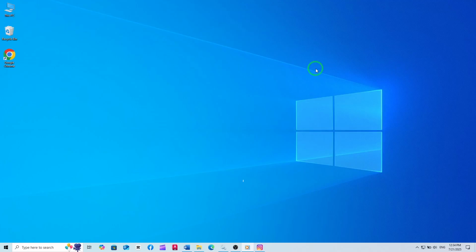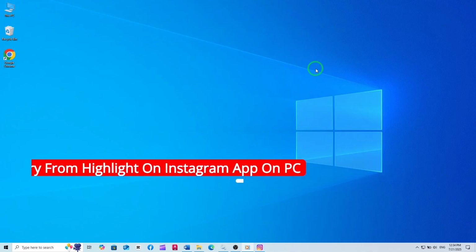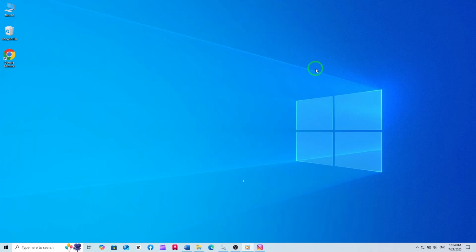Welcome. Today, discover how to reply to a story from a highlight on Instagram using your PC with the latest update. This new feature makes it easier than ever to interact with friends and creators directly from your desktop, no phone required. Start by opening Instagram on your computer.